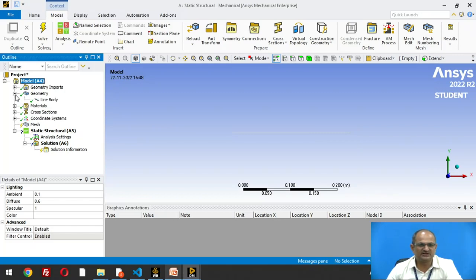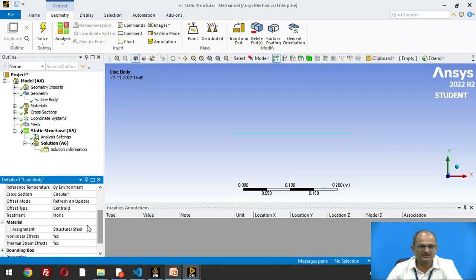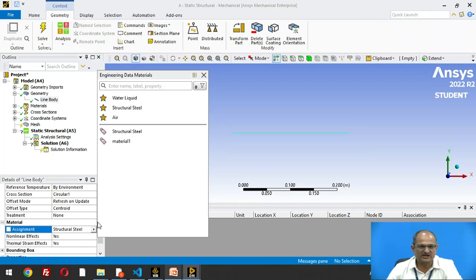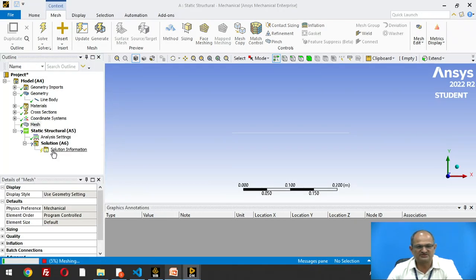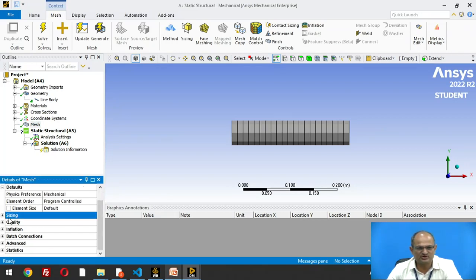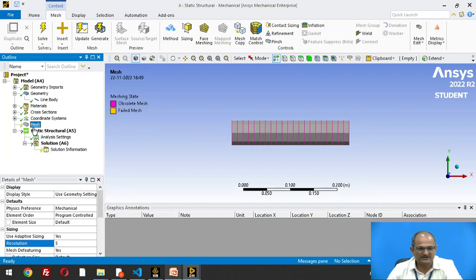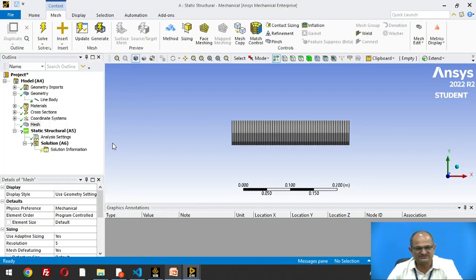Let us assign the material. Here is the geometry, line body. Now the default material in ANSYS is structural steel, but I have a new material named material 1. So I have assigned material 1 to this line body. Go to mesh, right click, generate mesh. Let us improve the quality of mesh by the sizing option, resolution is made 5, right click on mesh, update the mesh. So I have increased the mesh density.